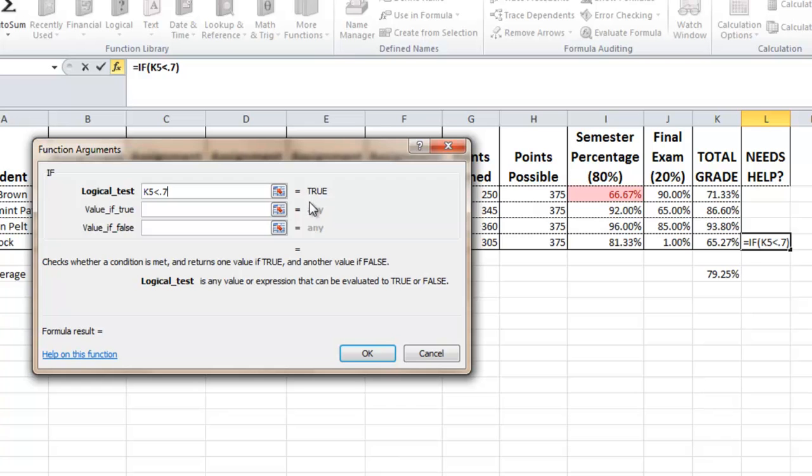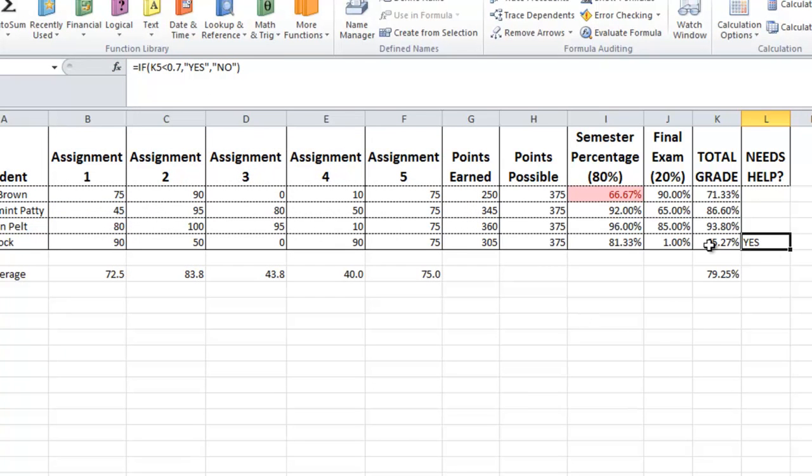So all I want to know is, if it's less than 0.7, show yes. This particular student needs help. Otherwise, show no. I do not need any help. Okay, and then I hit OK. So the formula itself looks like this up here. As soon as I hit OK, it's going to change to yes because Woodstock obviously needs help. His grade's less than 70%.